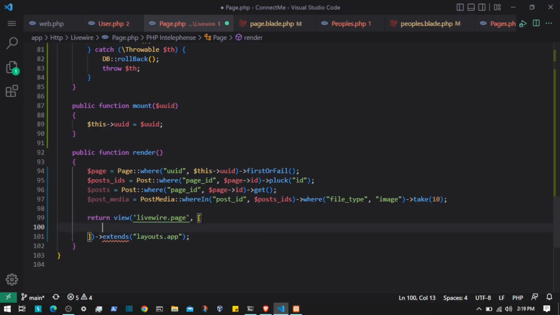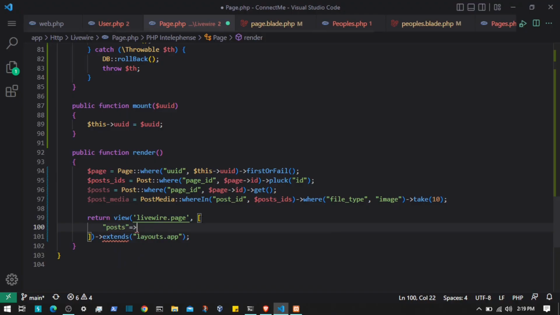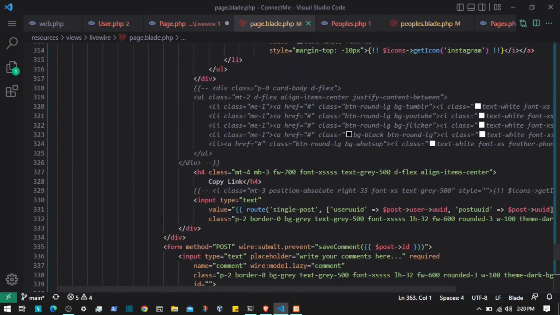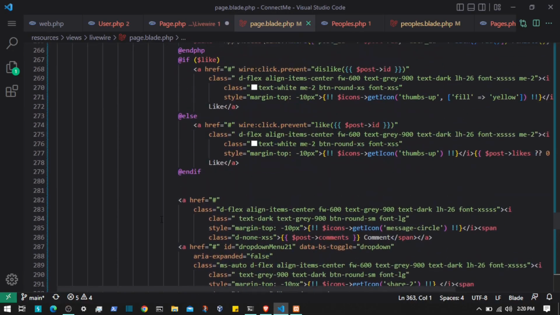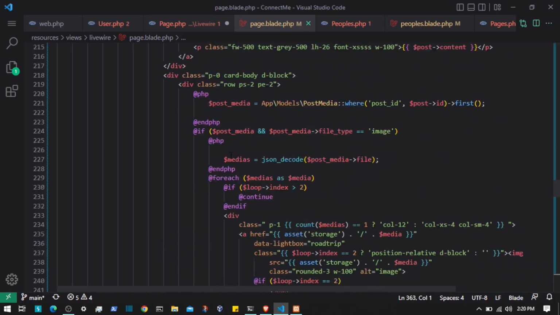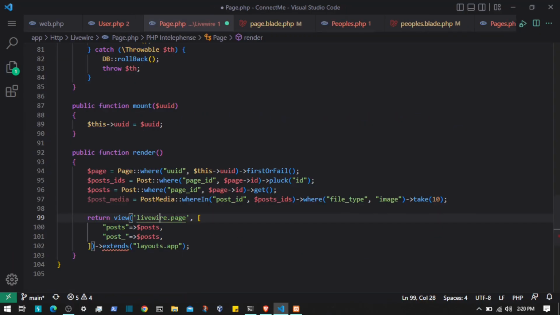And also we have to pass these variables to the view. So I'm gonna go, let's say posts. This is gonna be dollar posts variable, then post media. So what did we call it, post media or images? I'm gonna confirm that from this section. Where is that? I think that is in the top. As you can see here, we have the post media variable, so I'm gonna call this post underscore media, and this is gonna be post media variable that is right here. So now I'm gonna save this and come here.